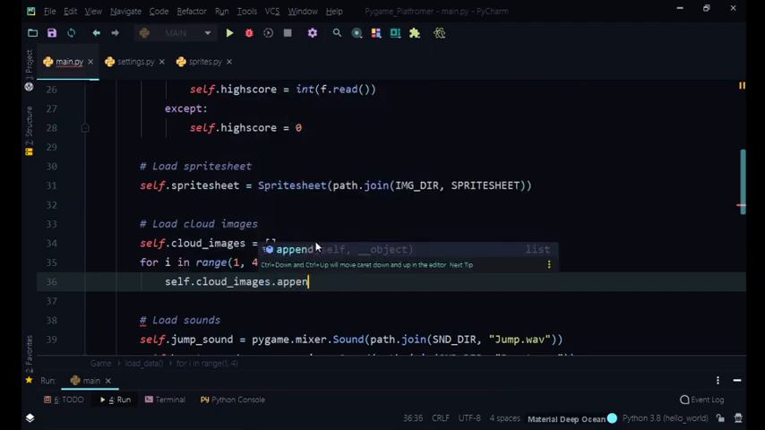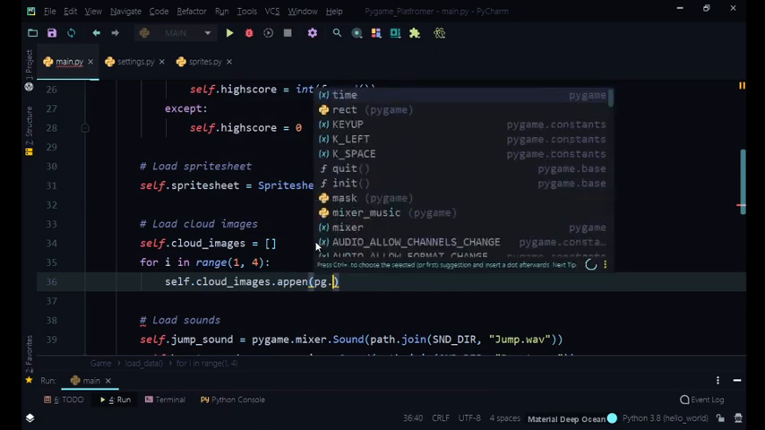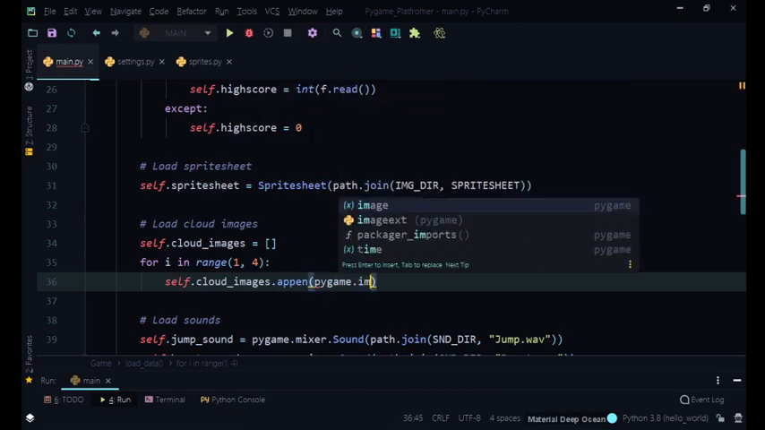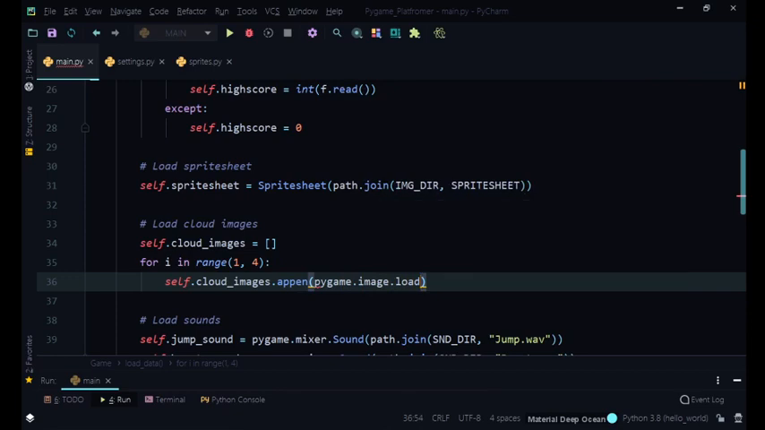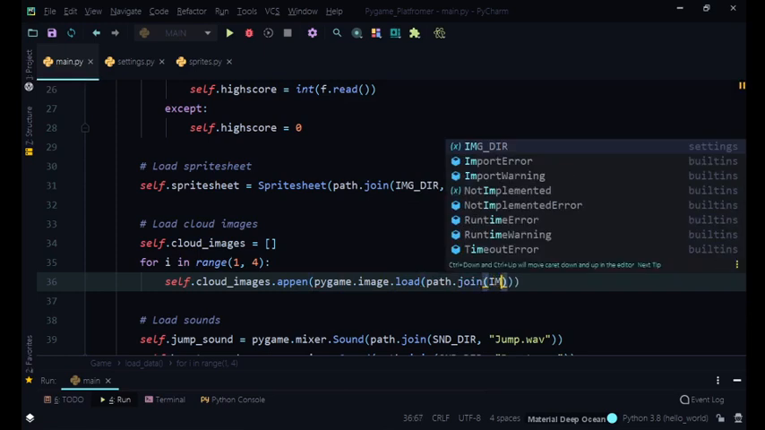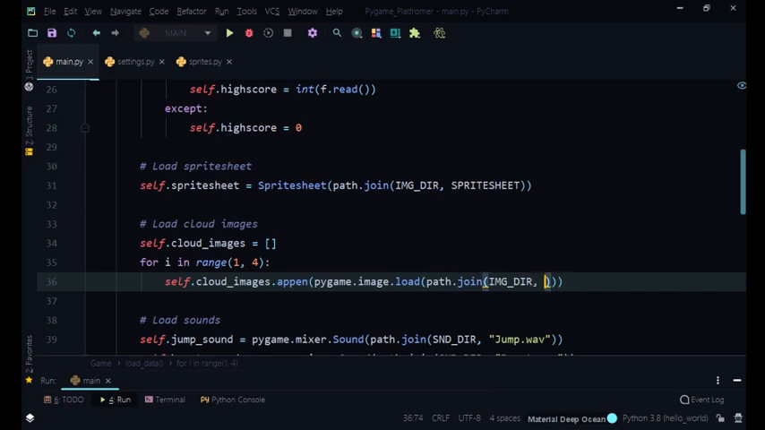So we're going to say self.cloudimages.append pygame.image.load. So we want to generate the path, remember. So path.join. I'm going to join the image directory. And then this is where we generate the cloud ID. We're going to use f-strings for this, or the dot format method. So we're going to put in cloud, and then that i, which is going to be the number, dot png. So that's going to be the cloud, and we're going to append that.